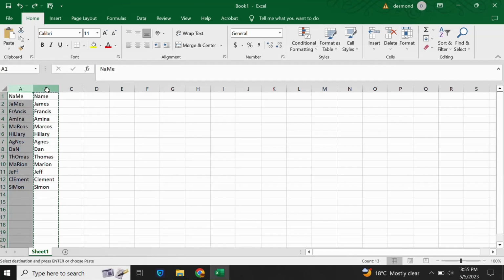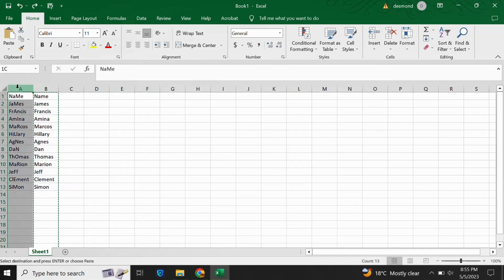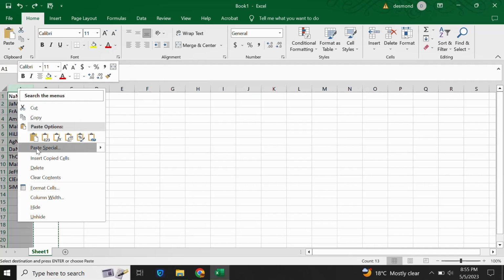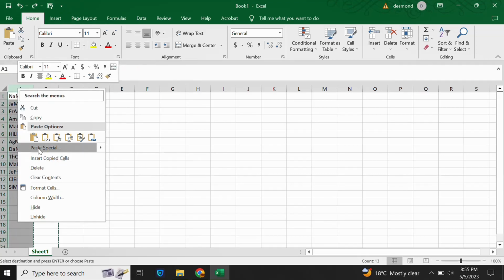So I will have to use a different way of pasting, which is I'll copy, then right click, then I'll select the paste special option here. Notice that I'm not using the normal paste.